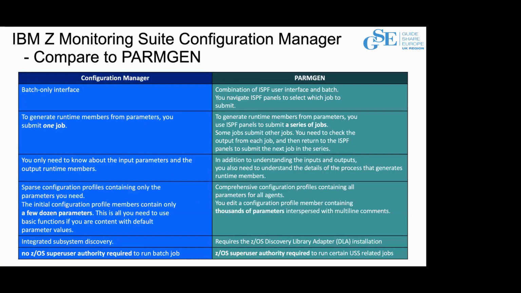Okay, so at a glance, again, just doing a quick compare of PalmGen to Config Manager. As I said, Configuration Manager is batch only for now. It's a batch only interface, as well as with PalmGen, it's combined with ISPF panels. As I said earlier, you need to navigate through ISPF panels and submit the jobs at that step. Configuration Manager generates runtime members from parameters. You only need to submit one job. That's a major difference to what PalmGen is.